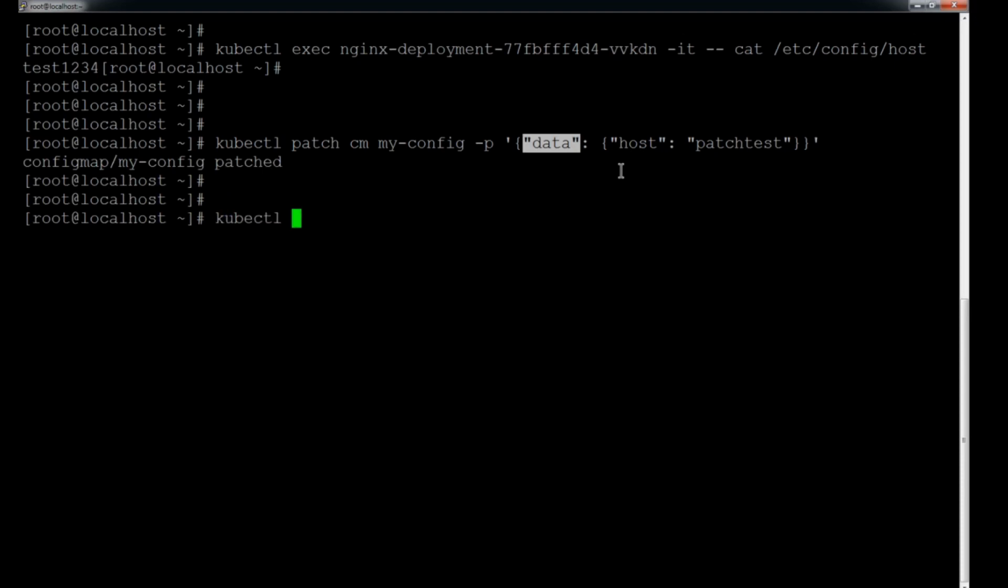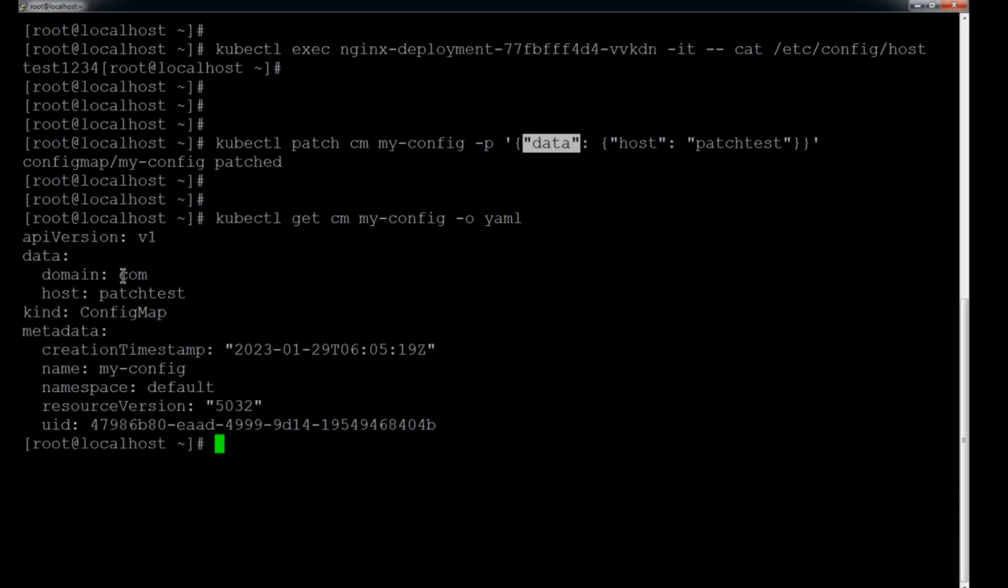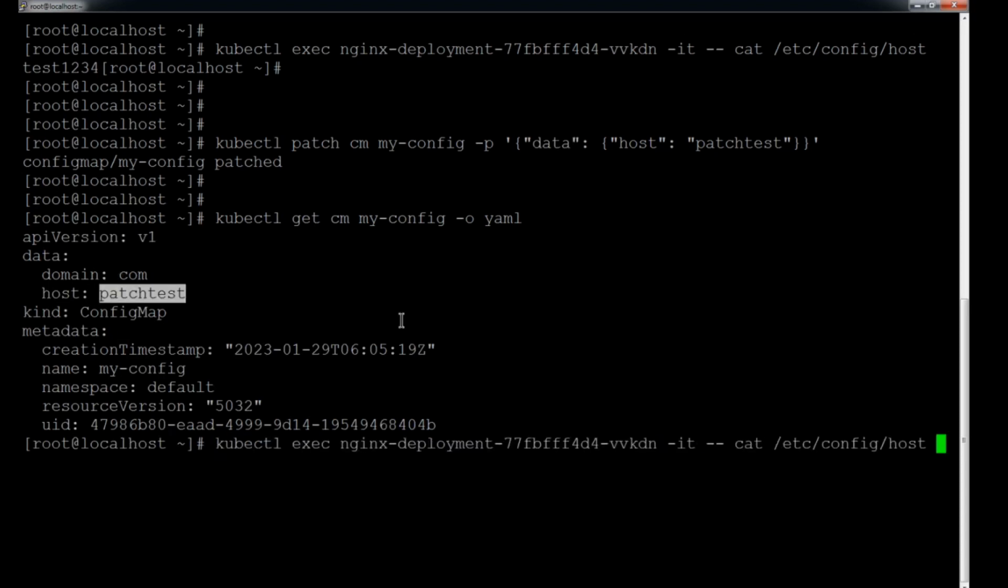Now let's see the config patch. kubectl get cm my config -o yaml. This got updated, right? Even your volume may get refreshed in a couple of minutes. That's for sure. Yeah, let's come back and see that.